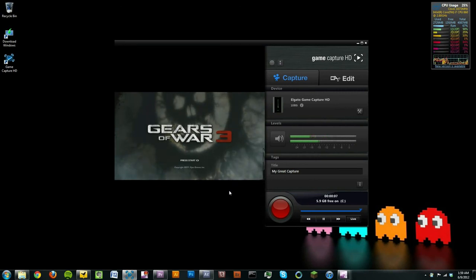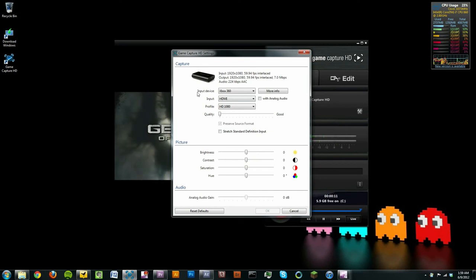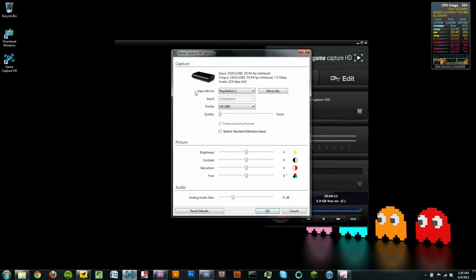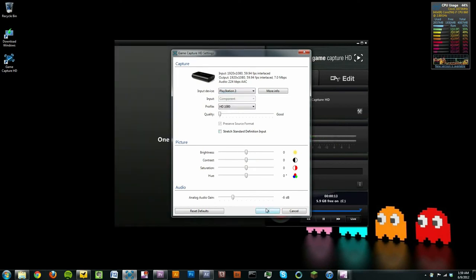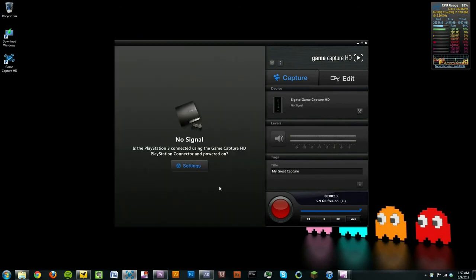Now, if you're trying to connect the PS3, it's a little bit different. All you have to do is just select PlayStation 3, where it says Input Device, and hit OK, and it should work. Obviously, it's not going to work right now because I have my Xbox hooked up and not my PS3. So that's just a quick how-to on how to fix that problem, because I had that when I first tried to set this up, and I thought that might help a few of you.